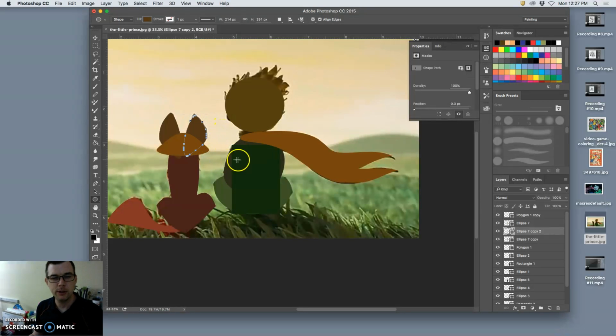But what I liked about the little prints animation is nothing was cookie cutter. Everything was very, very distinct.